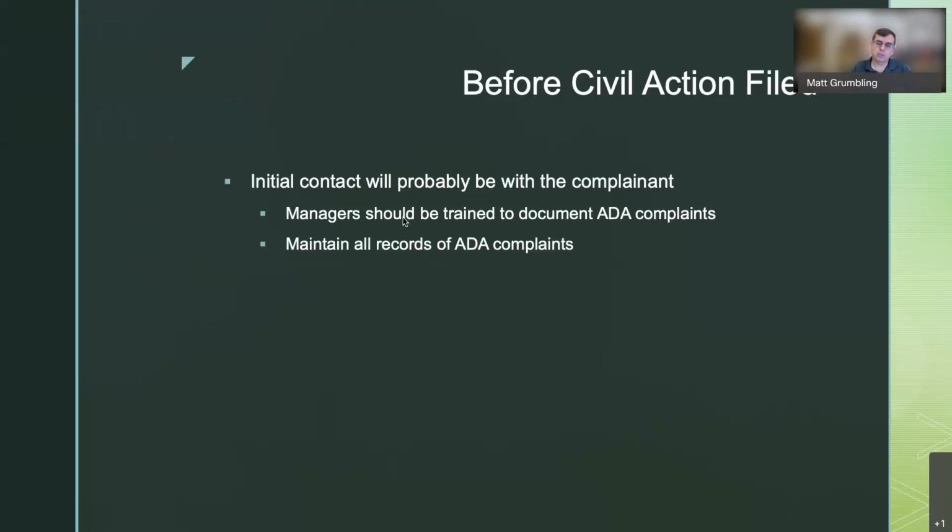It should go without saying, but maybe it doesn't. Maintain records of all ADA complaints. You're in business, you keep business records. You've got invoices, you've got leases, all sorts of things. Maintain all records of ADA complaints and have them filed in a way that you can find them, because the statute of limitations is a couple of years. Managers come and go. You don't want to have a situation where somebody complained to Manager X, Manager X made a record, but where did it get filed? That kind of thing.